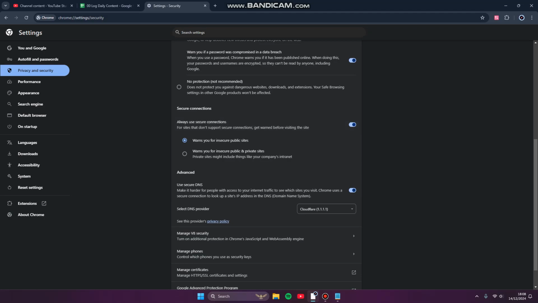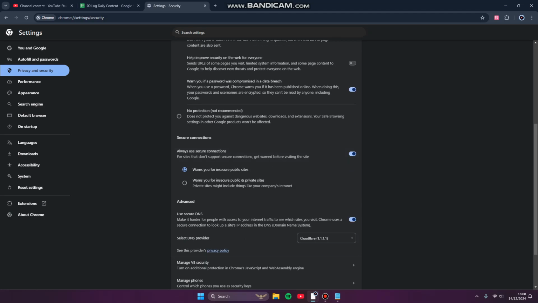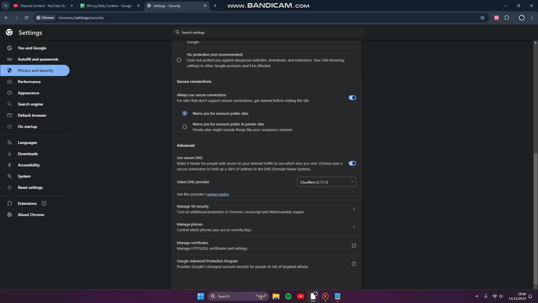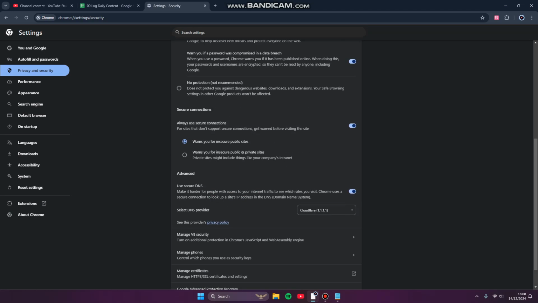So Chrome will warn you about insecure public sites, and maybe prevent malicious sites from attacking your Chrome and your system. So feel free to try.